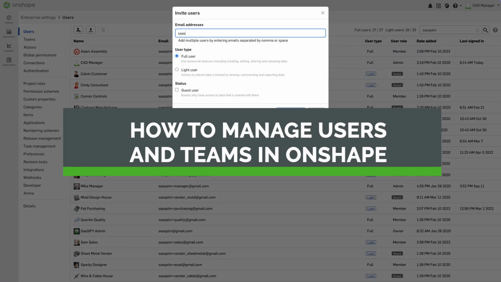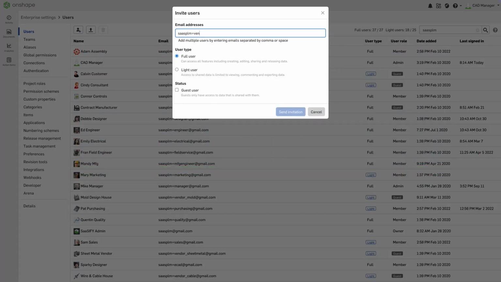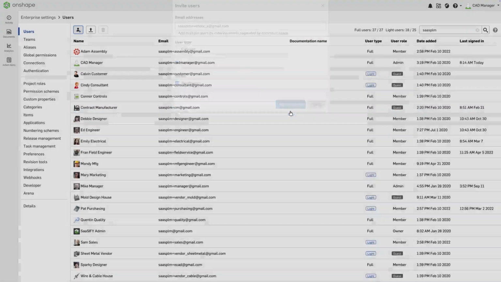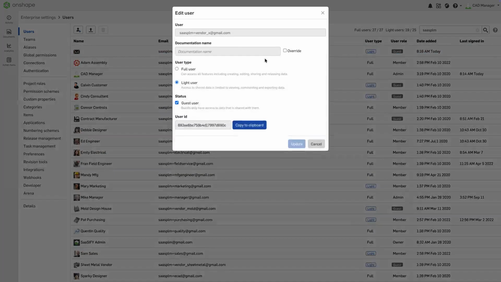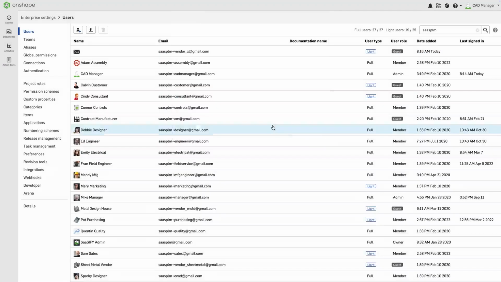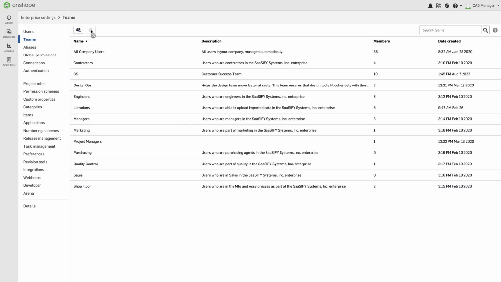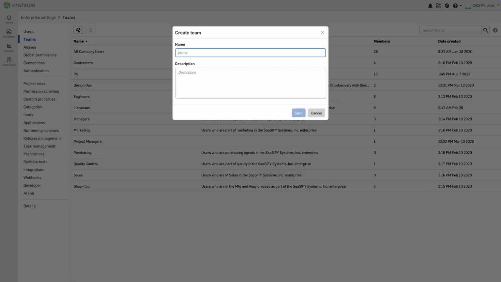Let's take a look at adding users to an Onshape enterprise account. Simply enter an email address, separated by commas if adding more than one, and you can see that a user has now been invited to an account. You can also add users to teams. That way you can share quickly to those users.